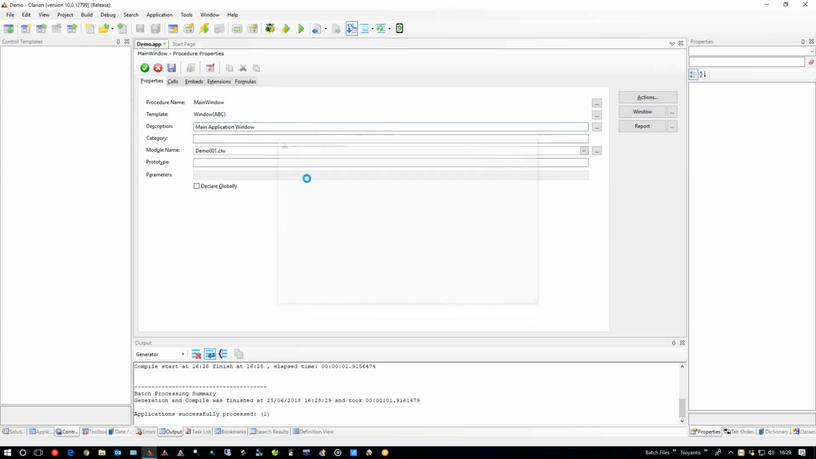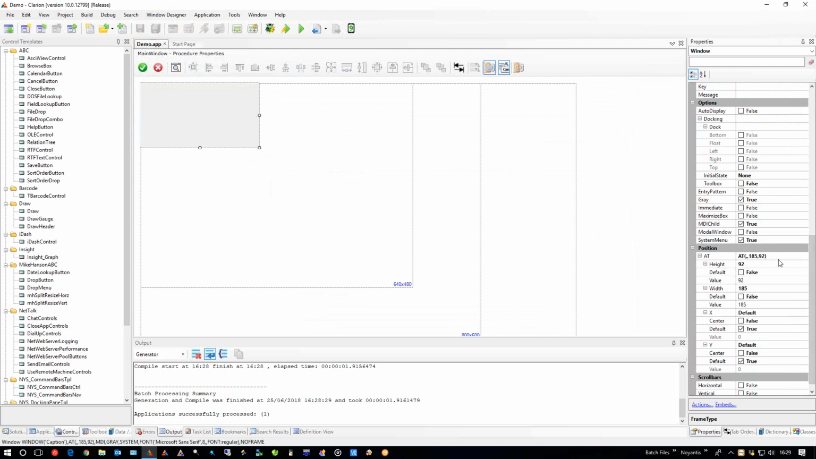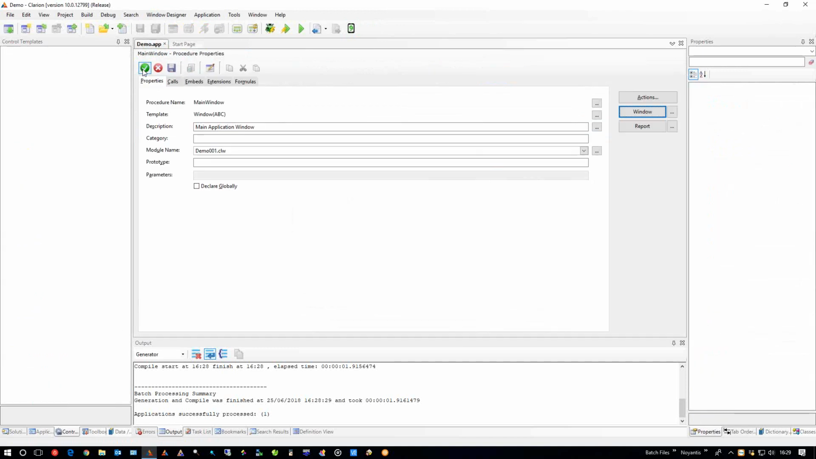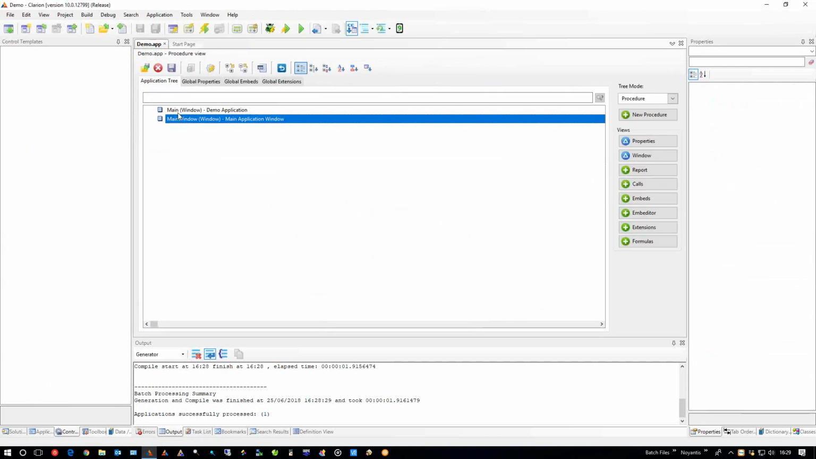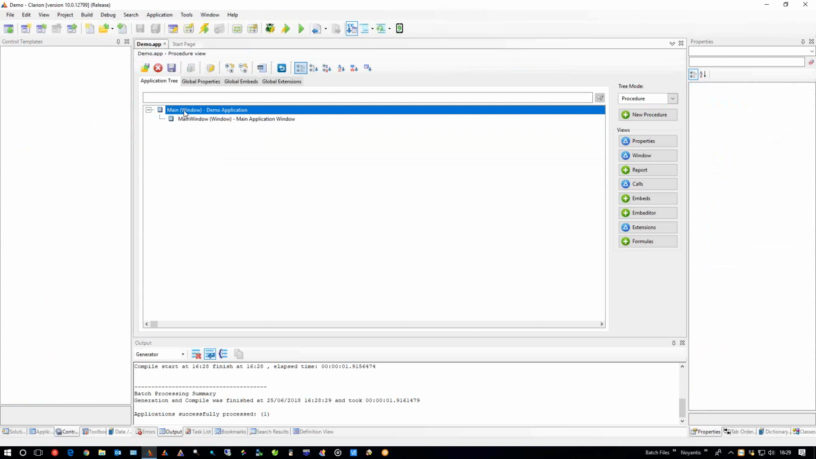This will be an MDI child window, and basically I don't want it to do anything. I don't want any frame. I definitely don't want it to be grey, MDI child, no system menu. It's nothing more than a placeholder. And as the application starts, I'm going to call that. This will give me a window for me to start putting my controls onto.